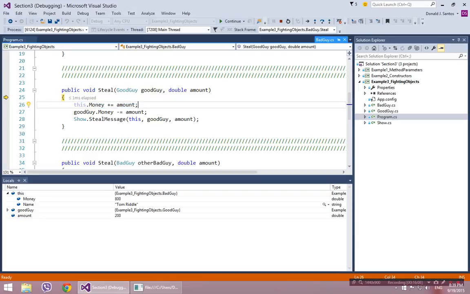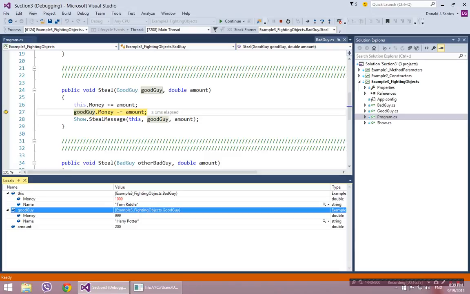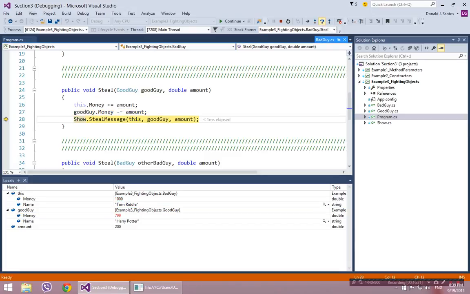So let's step over that and watch it happen. Keep an eye on my money. So my money just went up from 800 to 1,000. And now good guy, who is Harry Potter, is about to lose that same amount. Makes sense because Voldemort stole it. So I'm going to expand Harry Potter here. Harry Potter's got 999. This line of code is going to deduct from him that amount that was stolen. So now he has 799.